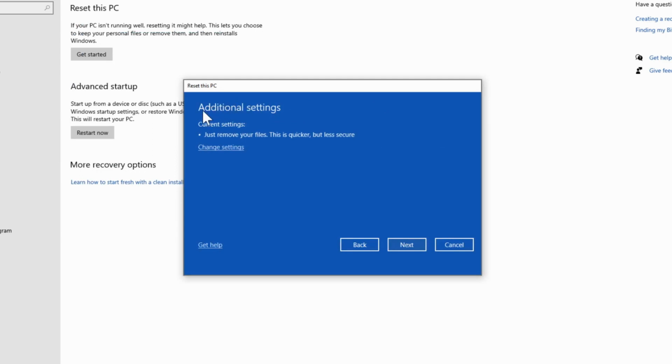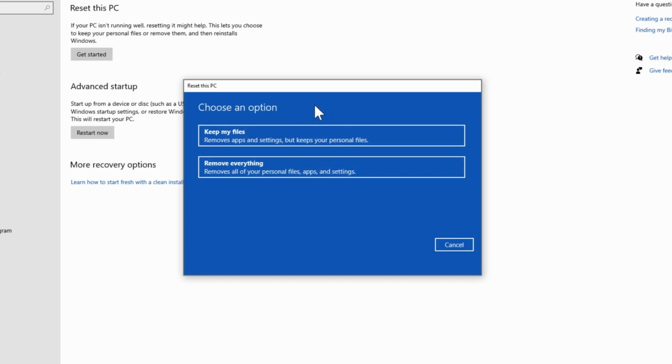So when you choose that option, you'll come to additional settings. These are your current settings: just removes your files. This is quicker, but less secure. Then you have the option to choose settings. Make sure this is turned on if you want to choose this option. Just removes your files. This is quicker, but less secure. So between these two options, go ahead and choose the one that best fits your needs.